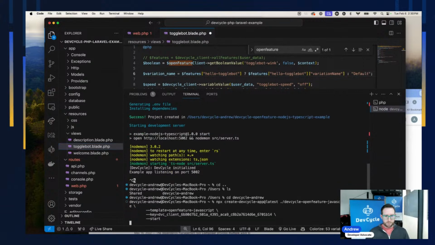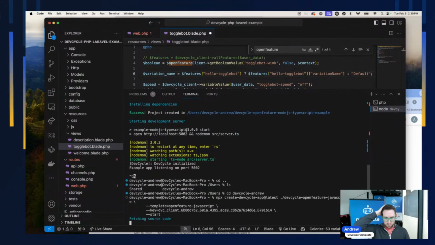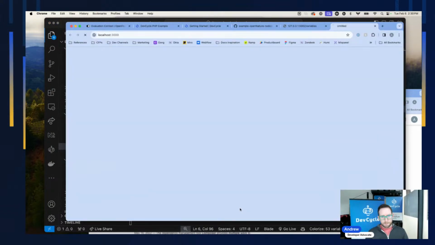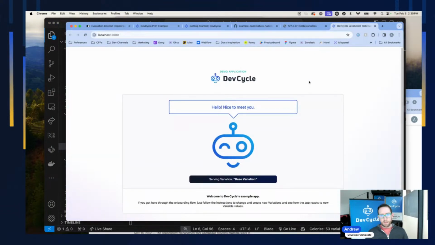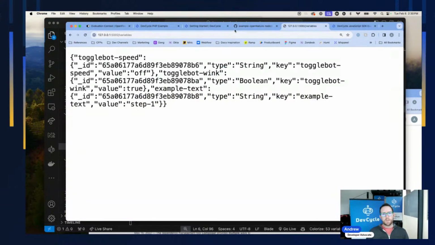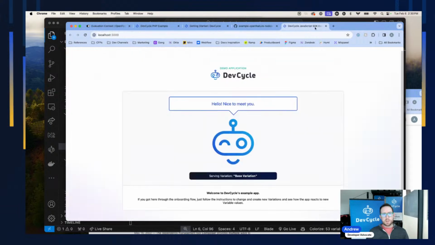Paste. See if this works. This isn't in TypeScript, so I should be happier. Okay, this one's working. Okay, serving validation base variation. Love that. So this is good so far. Yes.